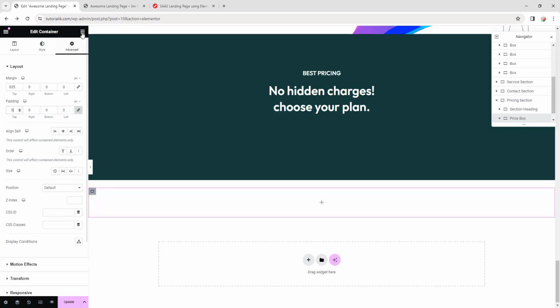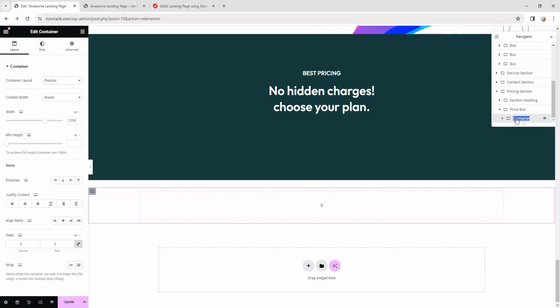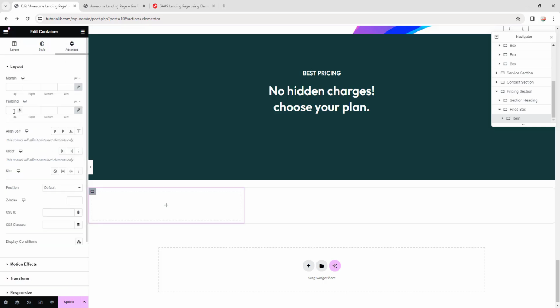Then inside this I want another container, and I'm gonna name this container item, because we're gonna have a couple of this container, so I'm just renaming it item, so it will look organized. And from here of the item I'm gonna make it full width, and I'm gonna choose the percentage. Then here I'm gonna make it 33.33%. Then I'm gonna make the padding 0.